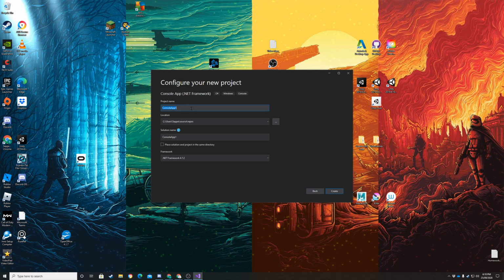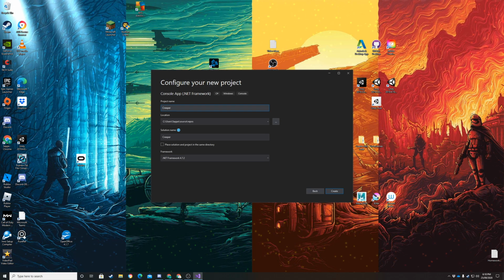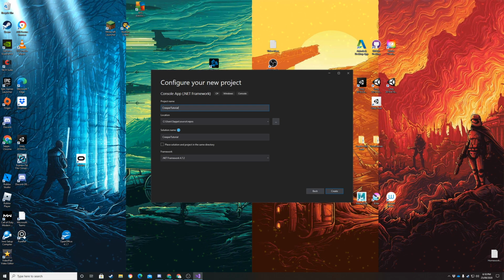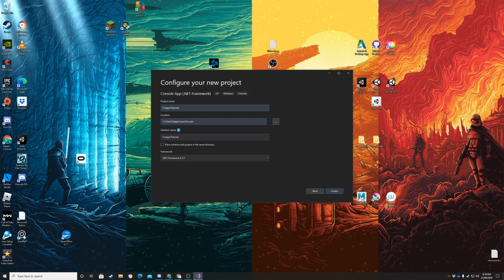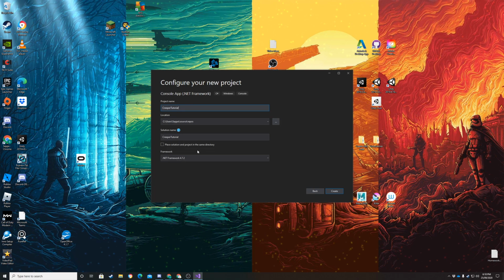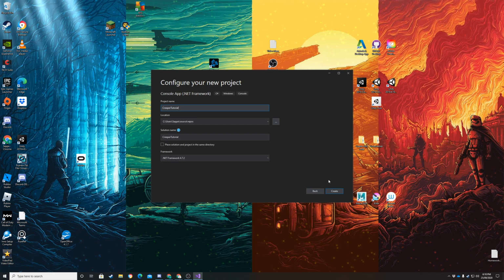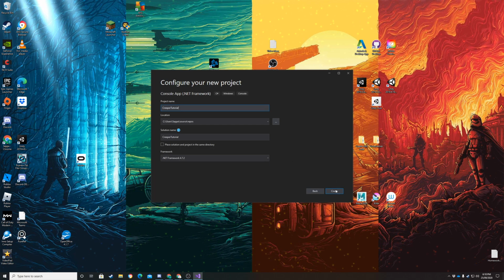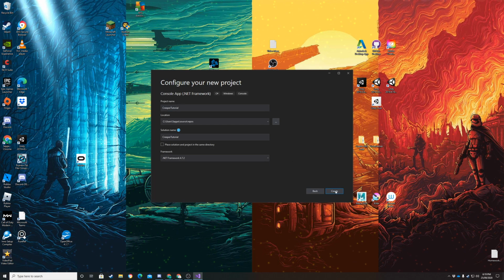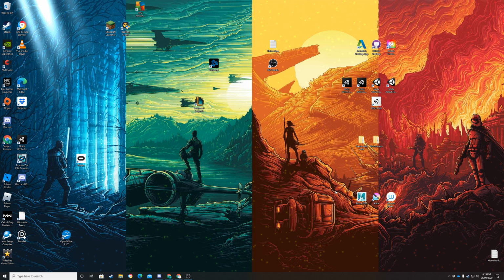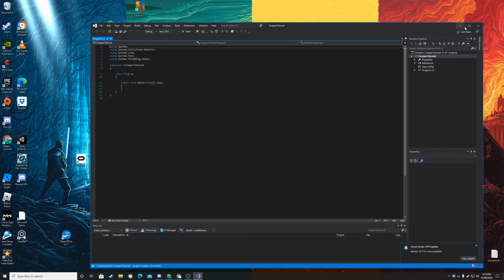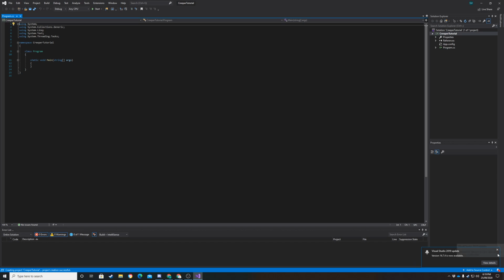Okay, so double click, and here you can make a project name. Let's call it Creeper tutorial, and then you can choose where you want to save it. This is all good, you don't have to touch this. Then all you have to do is press create. Visual Studios will then start up and you will be greeted with this screen.